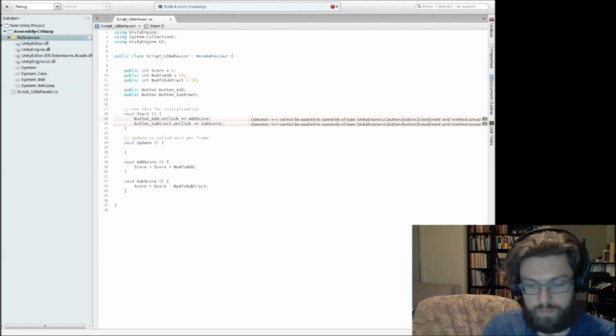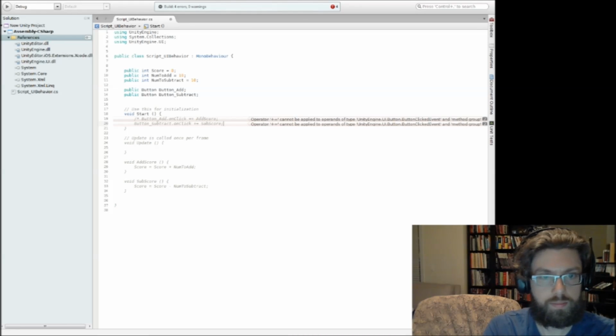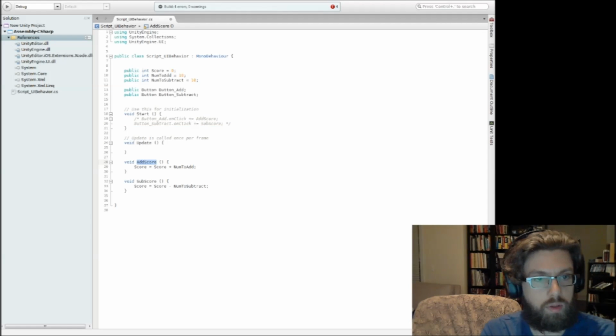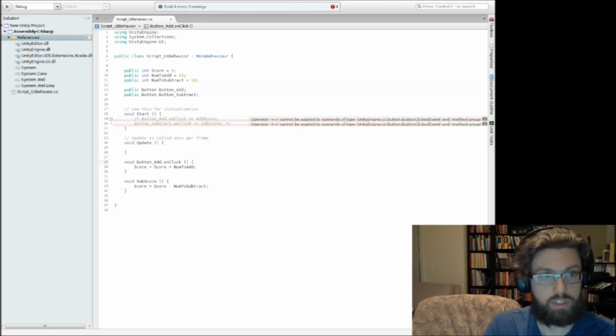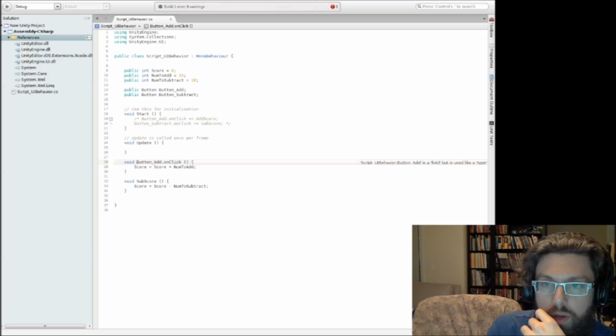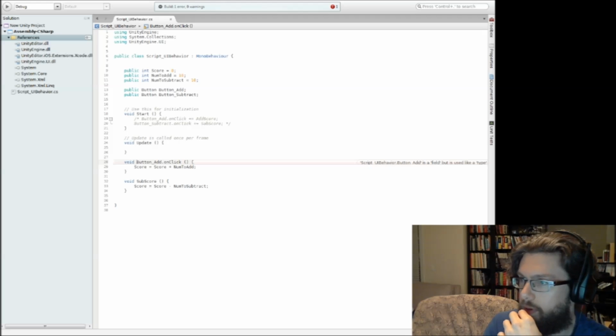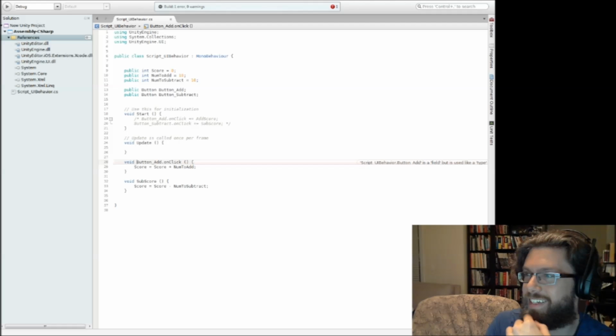Okay. I'm going to try this. Button underscore add dot on click. Save, F8. Nope, that is used like a type. We're close, guys. He's almost got it. It says asset 1103. What you call drag and drop is called component-based scripting, which is the central idea behind Unity.